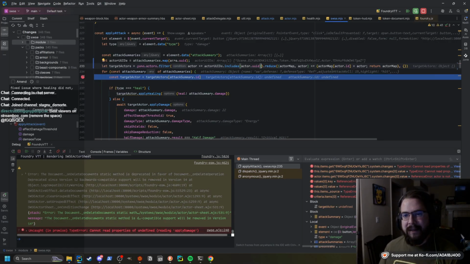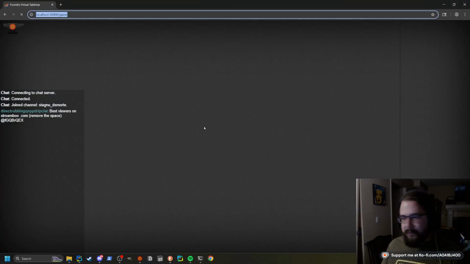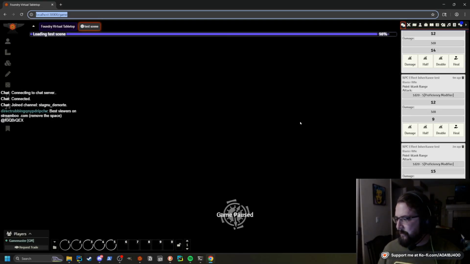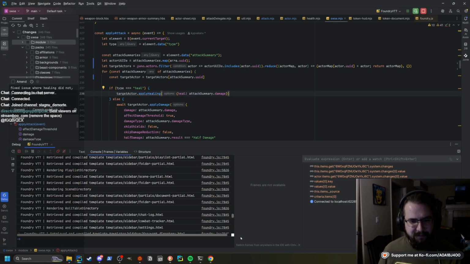Okay. Actor map. Actor ID equals UUID, as targeted actors. Okay, so this needs to be UUID. There we go. Yeah, it looks right. Okay, so I had damage. It should not break. Dang it, it still broke.